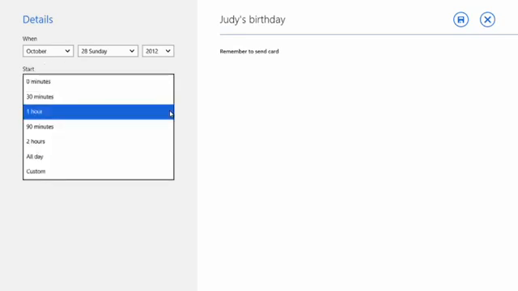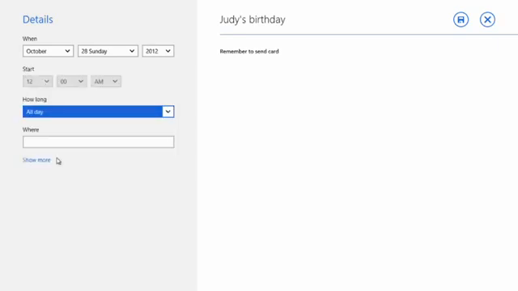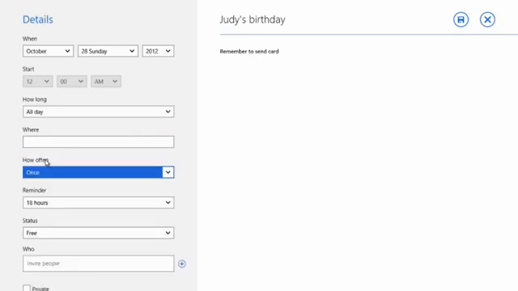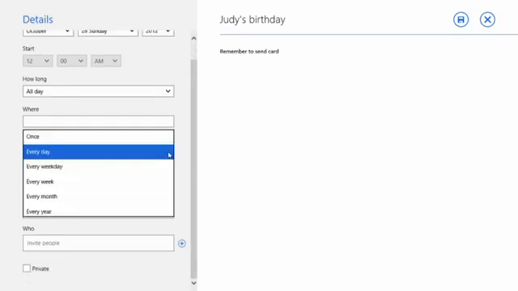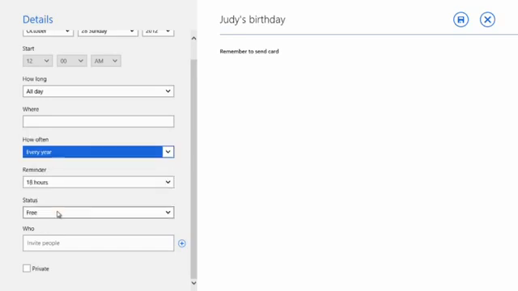So where it says how long, I'm just going to choose all day. I'm not really concerned with where. It's just anywhere in the universe. But I want to make sure this repeats every year. So I'm going to click here where it says show more, and I just have some additional options. So it's not every day. I'll click that and I'll choose every year.